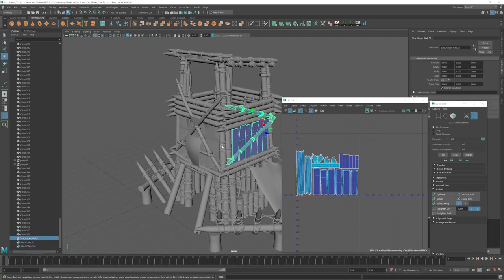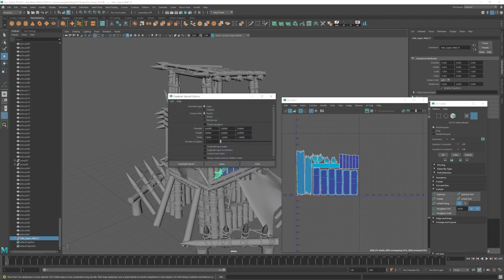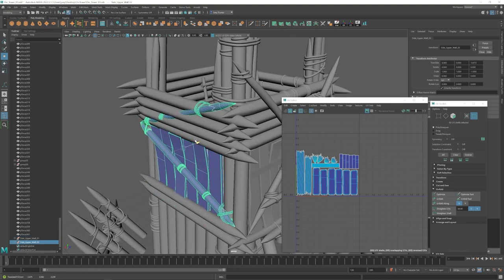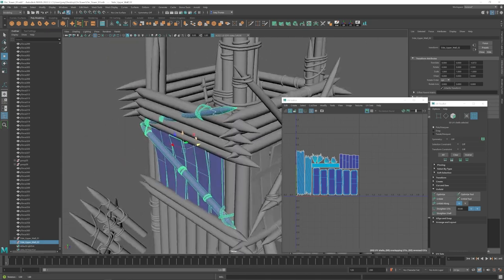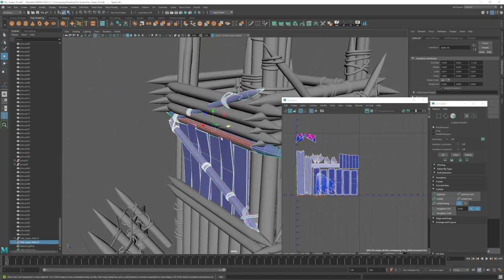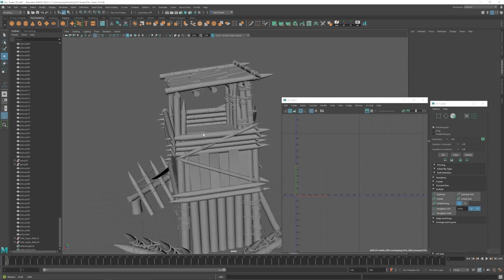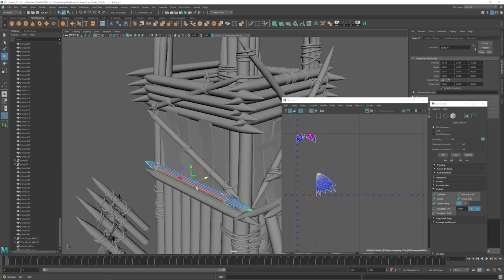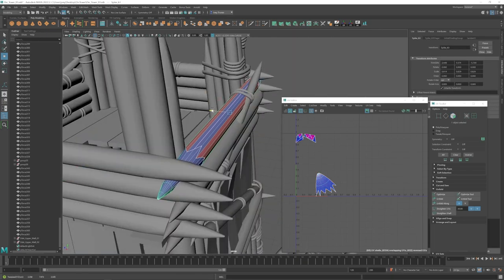Alright, and once that group's all finished, I can go up to Edit and go Duplicate Special along that Z axis, and I can flip it over for the other wall on the other side. Alright, so I'm just going to repeat this exact same process for all of those objects on the right side of my tower. That way I can duplicate them over to the left side, and we'll be sharing that exact same UV space.